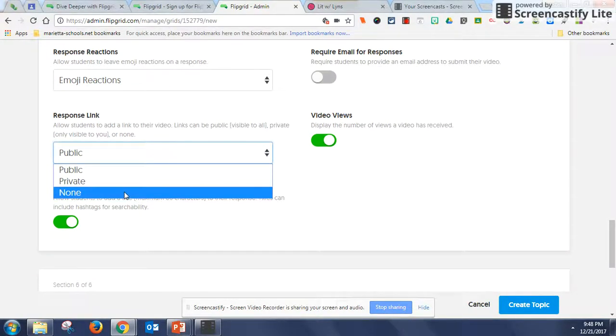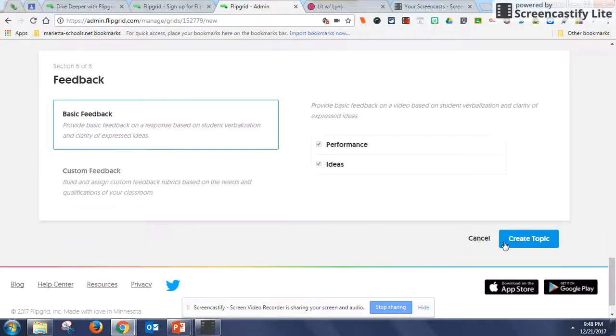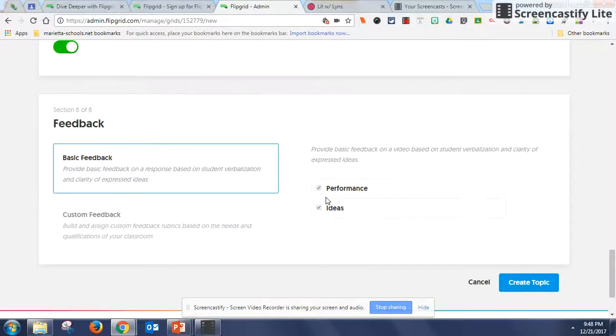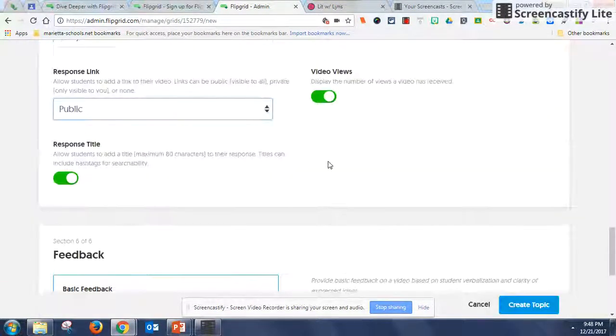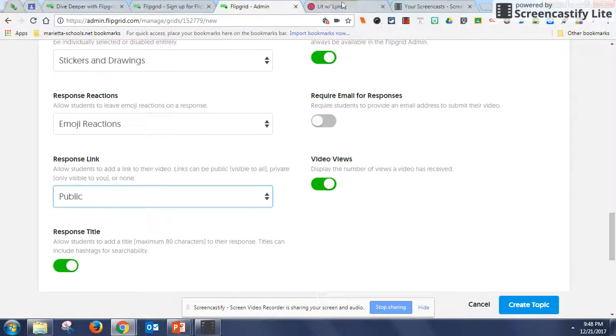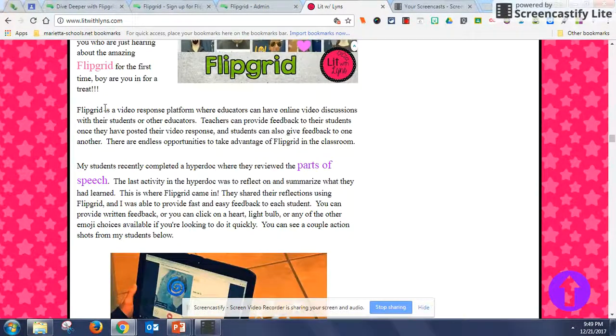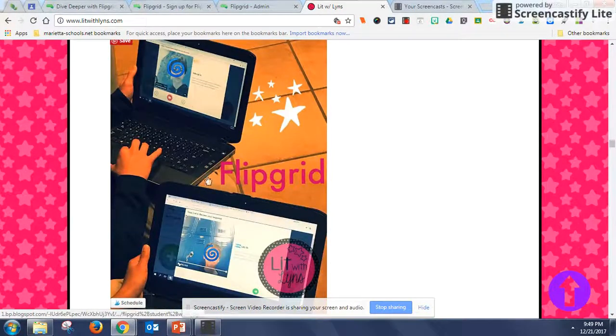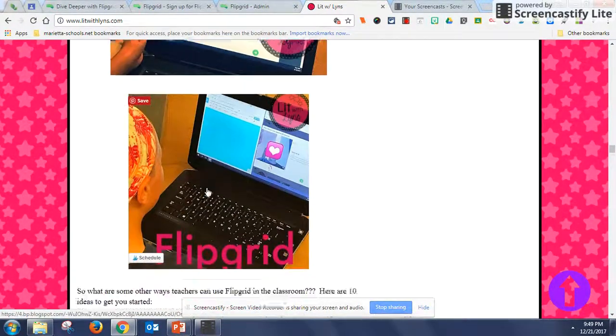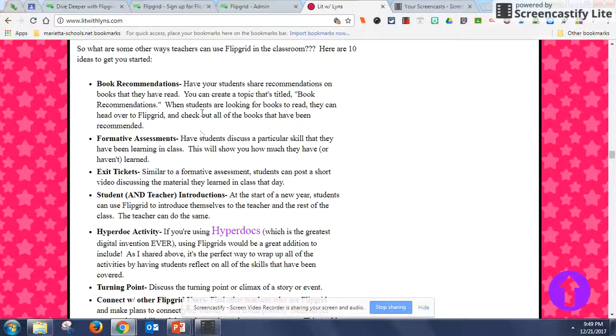It is very easy. The kids enjoy it so much, and I was so excited about it that I even did a blog post about this. And shared how to set Flipgrid up in your classroom and different ways that you can use it. This is a couple examples from my students. And then these are just 10 ideas for how you can get started, what you can use Flipgrid for in your classroom, such as book recommendations, formative assessments, exit tickets, student and teacher introductions.